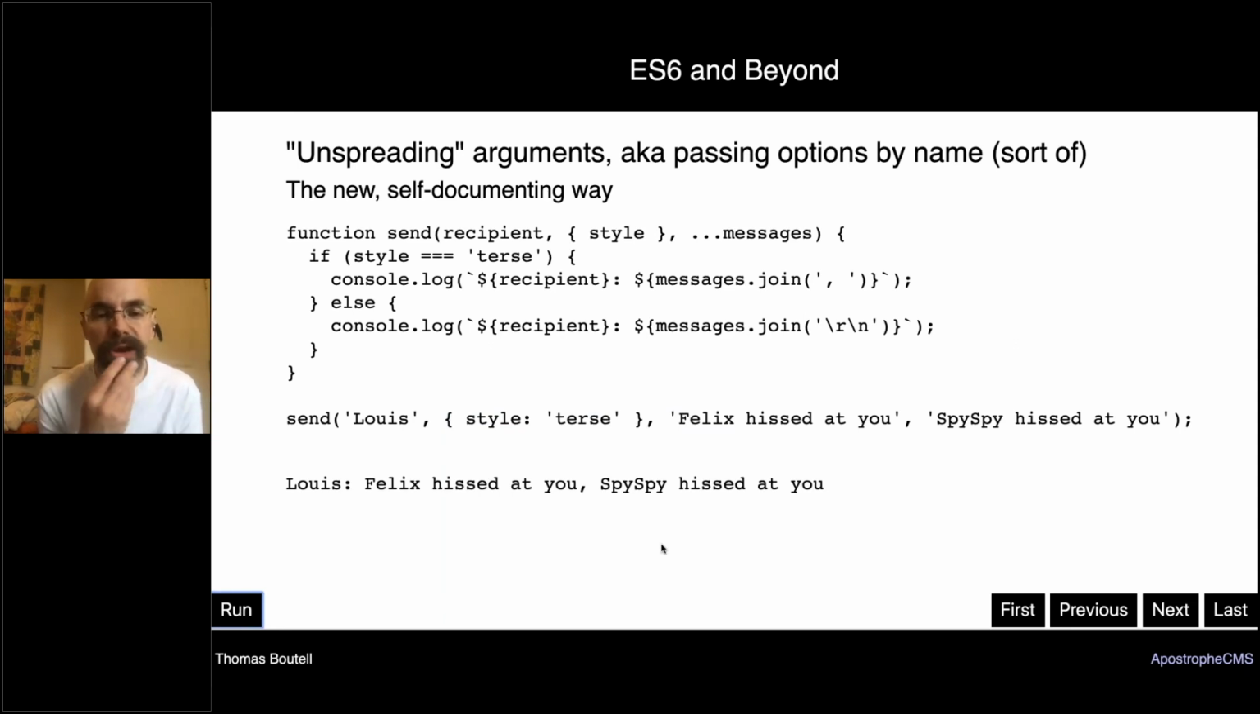Any questions about unspreading arguments? Okay, cool. And by the way, if there's some issue by which I'm not hearing questions, then my apologies in advance. So far, I don't think I've heard any.